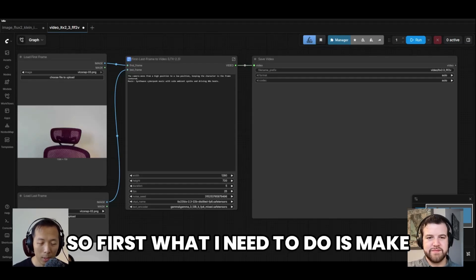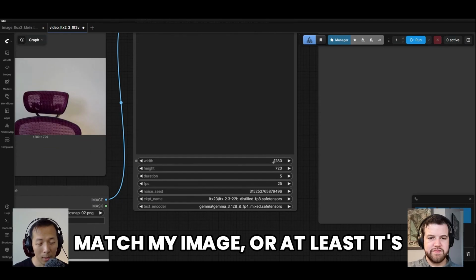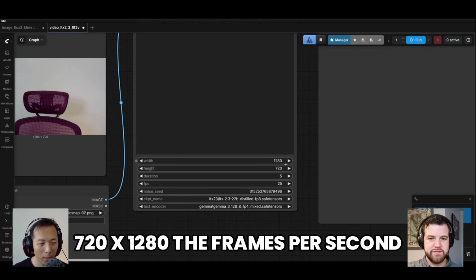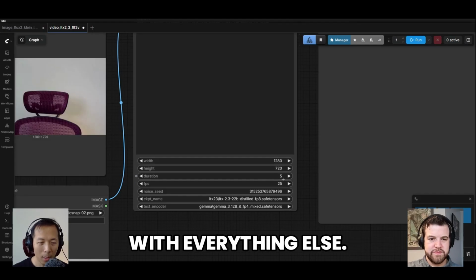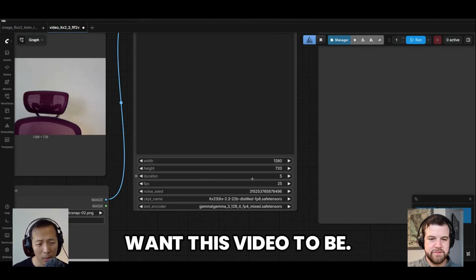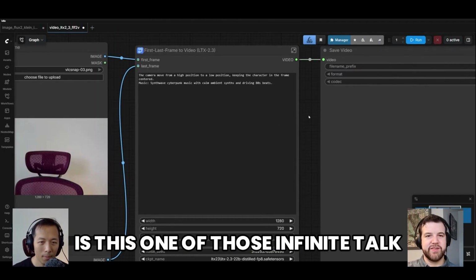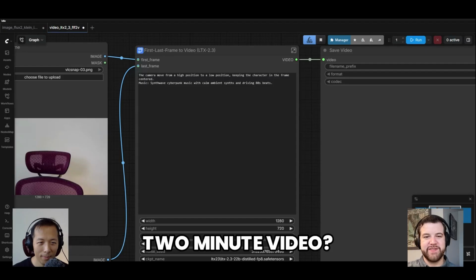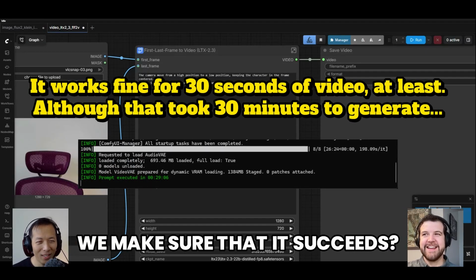First, I need to make sure that the height and width match my image, or at least the dimensions I want for my output. That's fine, 720 by 1280. The frames per second, we don't need to touch. Same thing with everything else. Now we need to choose how long we want this video to be. 5 seconds is fine. How long can you make it? Is this one of those infinite talk models where you can make like a 2-minute video? I don't know. Why don't we go try it out after we make sure that it succeeds?